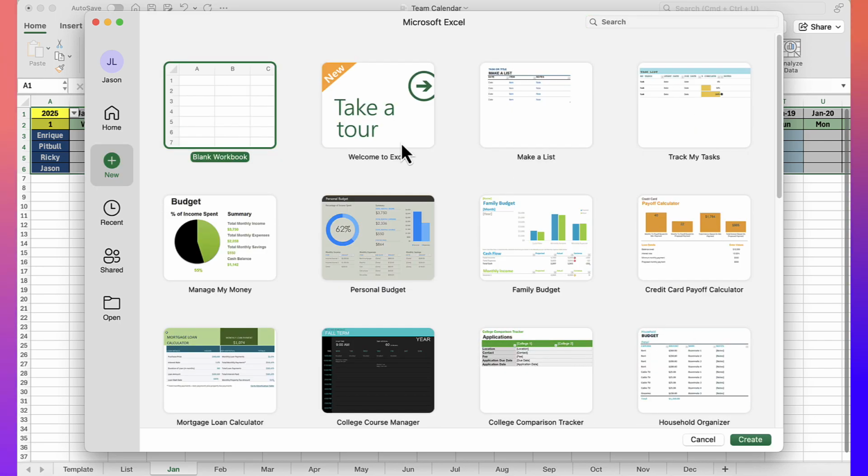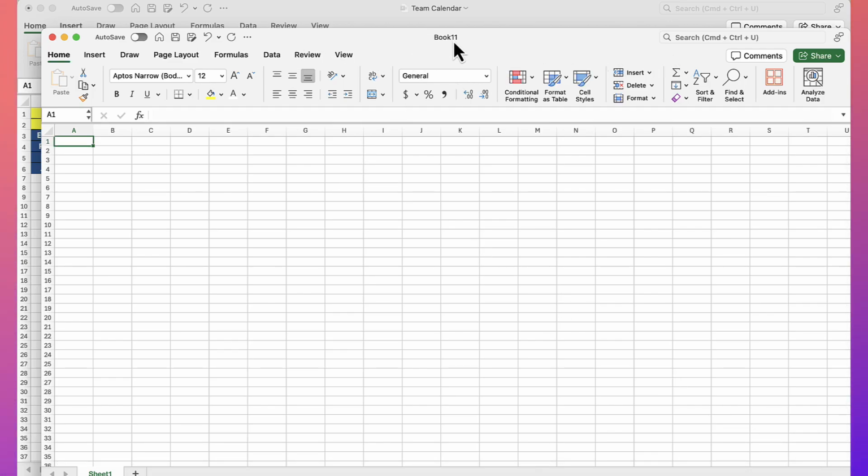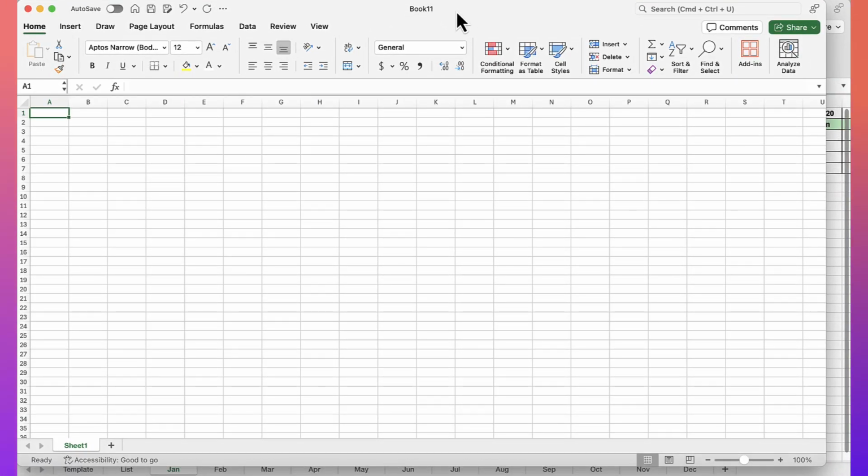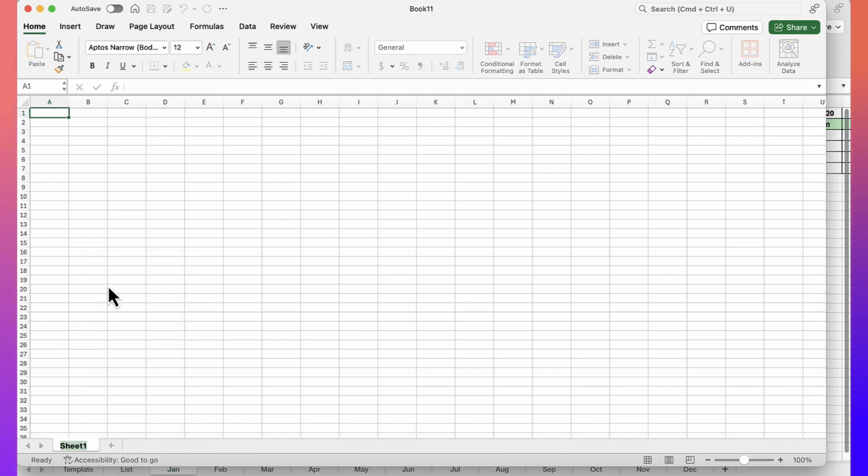So for me, I'm going to open a blank workbook. All right, so I'm just going to drag that up a little bit. So the first thing that I'm going to create is the list of months and years that we can use in our drop-down list that goes in the top left corner. So let's just rename this tab to List.